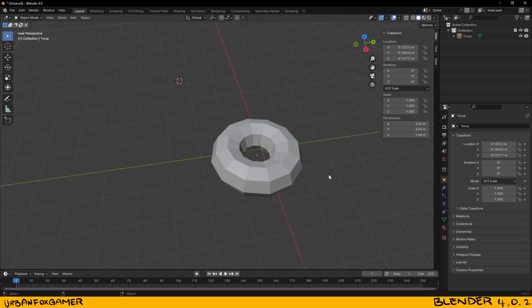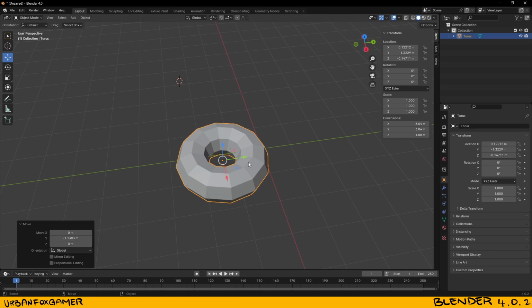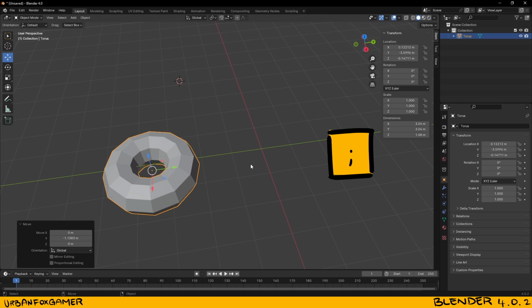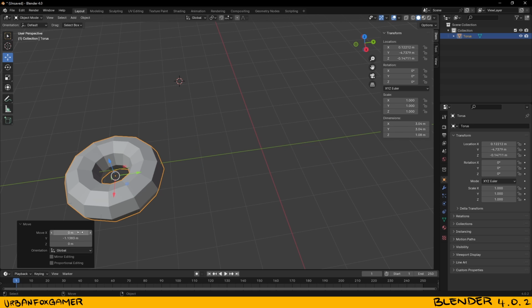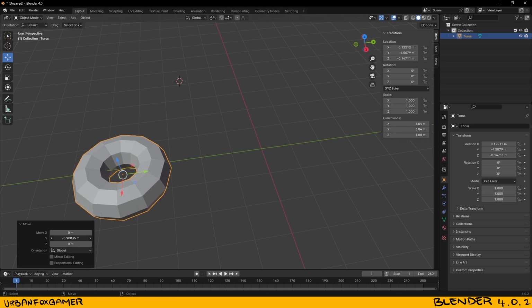Let me show you an example of repeat last command. Let's just say I want to move it on the y-axis to the left. That's my first command. By hitting semicolon, I'm repeating the last command. As you can see, this one is appearing again to do some finer adjustments.